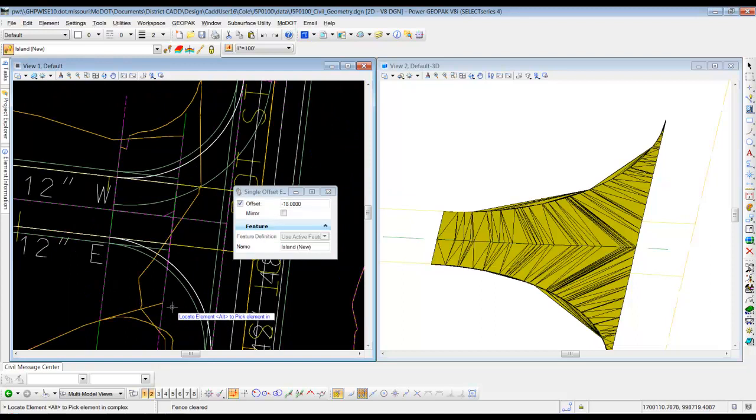The other side, the south side, we're going to do the same thing. The only difference is we're going to give it a different name. So we're going to keep it the -18, and we're going to change it to island underscore south underscore 18. Once we give it that name, then we're going to left click on the south radius return edge of pavement, move towards the island on the inside, and left click to place it there.